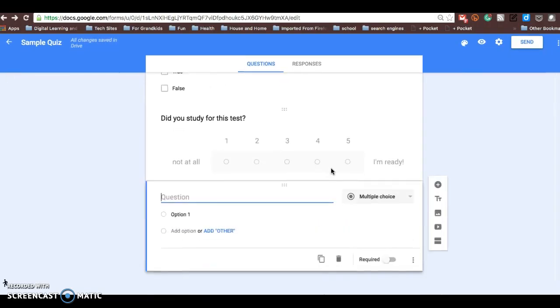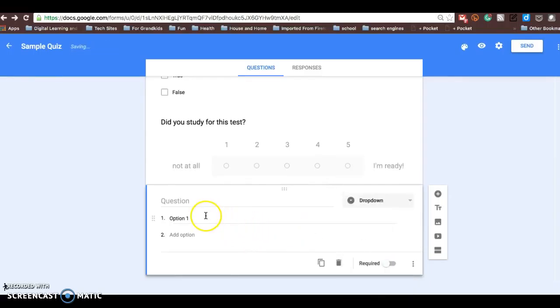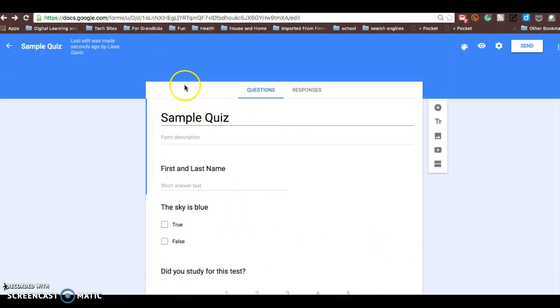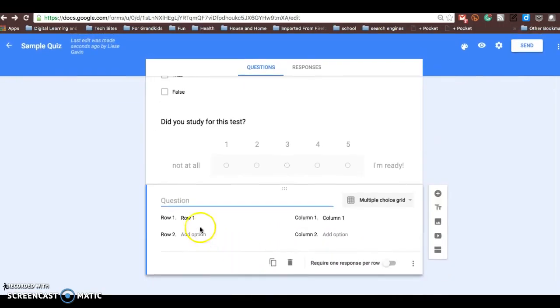Let's see. We're going to go to the drop down. The drop down is also option 1 or option 2. Another type of question you can ask, but we're going to go to multiple choice grid because this one's kind of neat, but it's kind of different. Okay, did we get it? Okay, yes, we did. So I'm going to put for this question, classifications of vegetables.